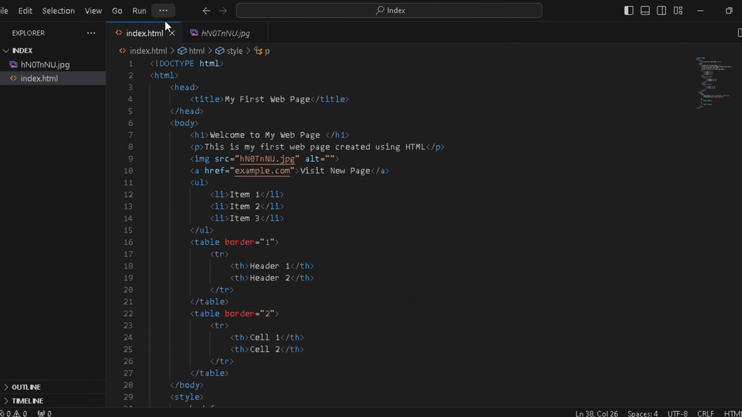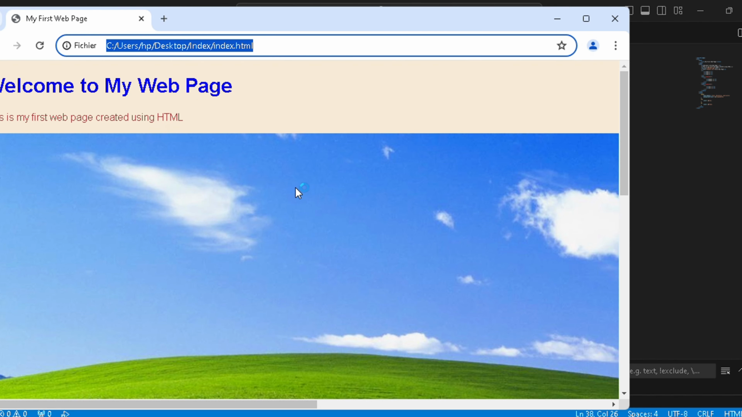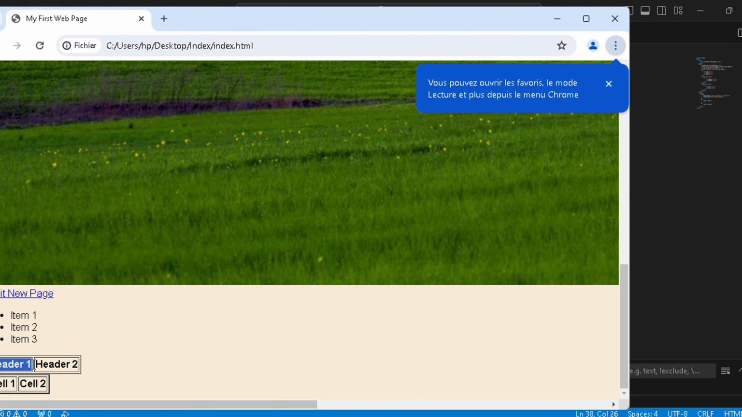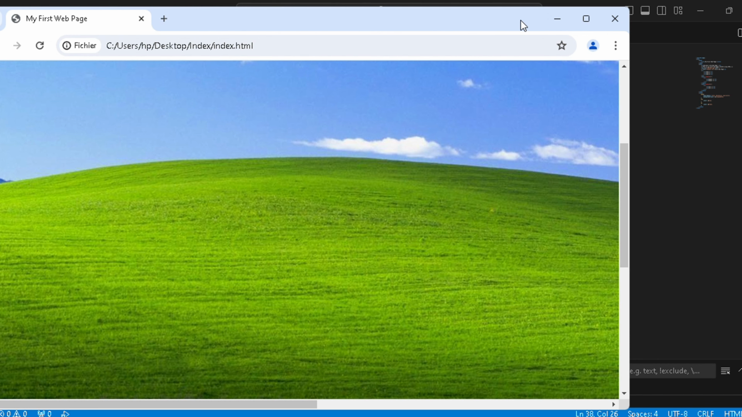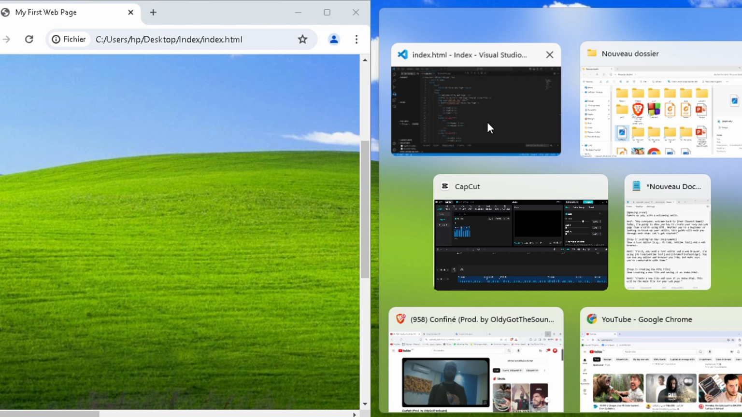Save your index file and open it in your browser. You should see your web page with the content and styles you have added. And there you have it. You have created your very own web page using HTML.